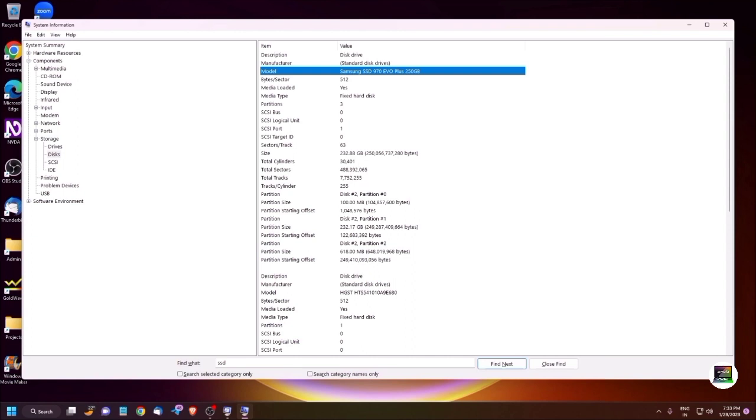So I'm pressing down arrow. Description value disk drive, 1 of 68. Manufacturer value standard disk drives, 2 of 68. Let's see, my first disk drive is Model value Samsung SSD 970 EVO Plus 250 GB, 3 of 68. So this SSD I'm using is 250 GB. Bytes per sector value 512, 4 of 68. So I'm pressing down arrow to listen to the others.